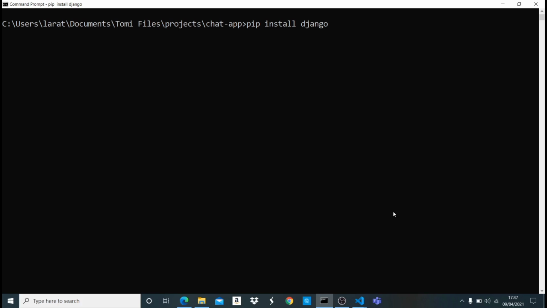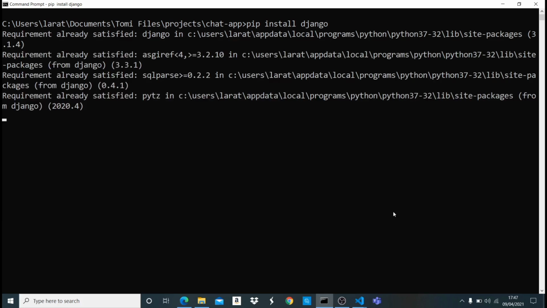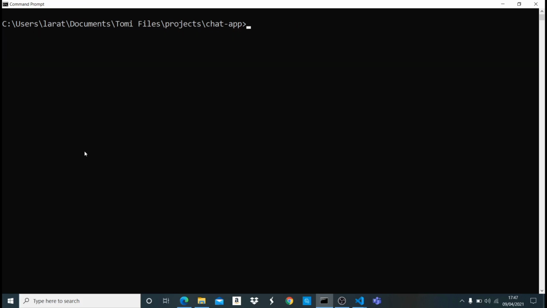Note that if you're on a Mac, you should type pip3 install django. That's just the small difference between Windows and Mac, but there is nothing more than that. As you can see, it says requirement already satisfied. Let's wait for that to finish. Oh yeah, I canceled it. Let me close this up, and now we can just create our project.